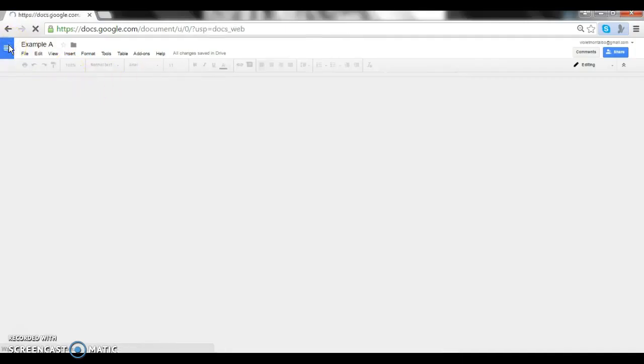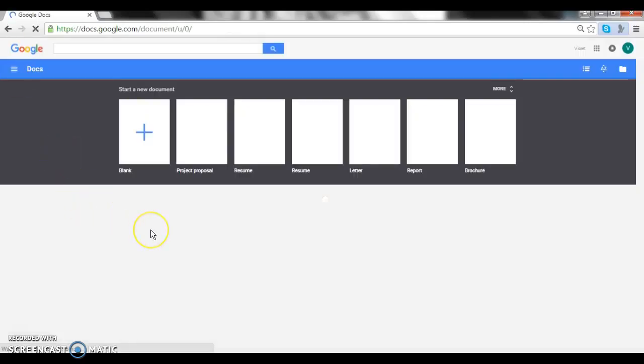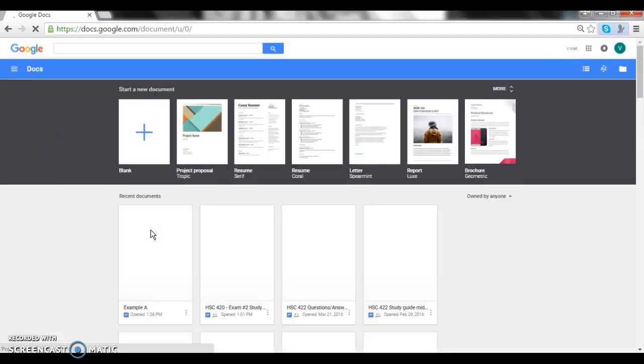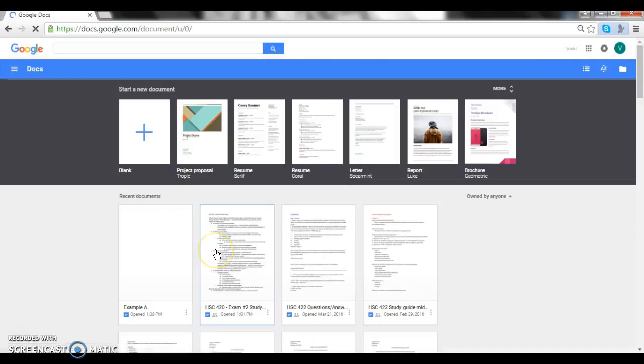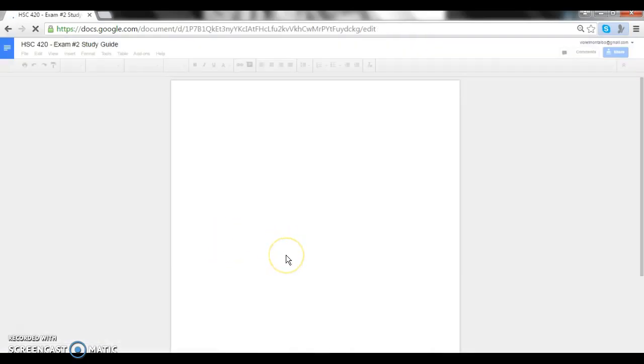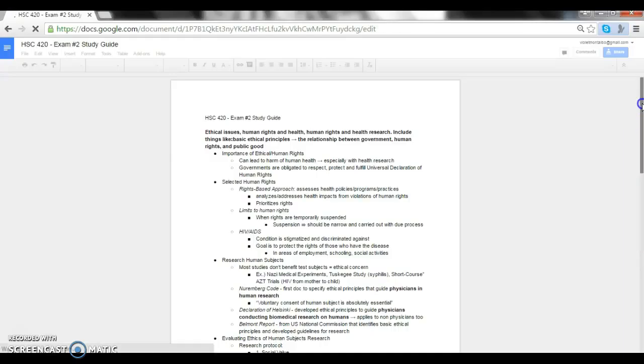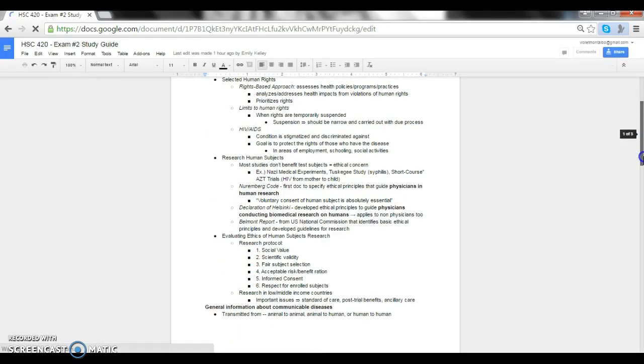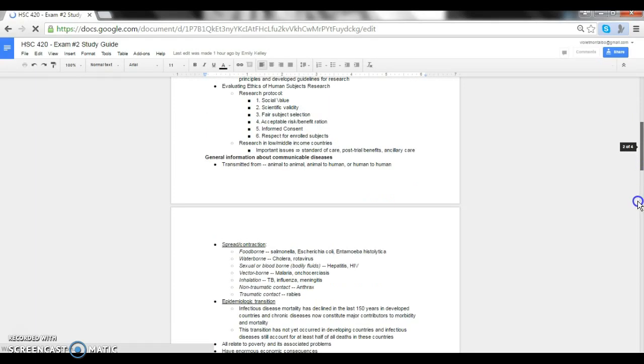So I'll show you an example of what I have going on right now, just to give you more of an idea. I shared a study guide with a group. We all decided that we were going to split up the document to knock out as many points for the study guide. So see, all here, we shared it. I did the first section, other people did the second sections, all that.